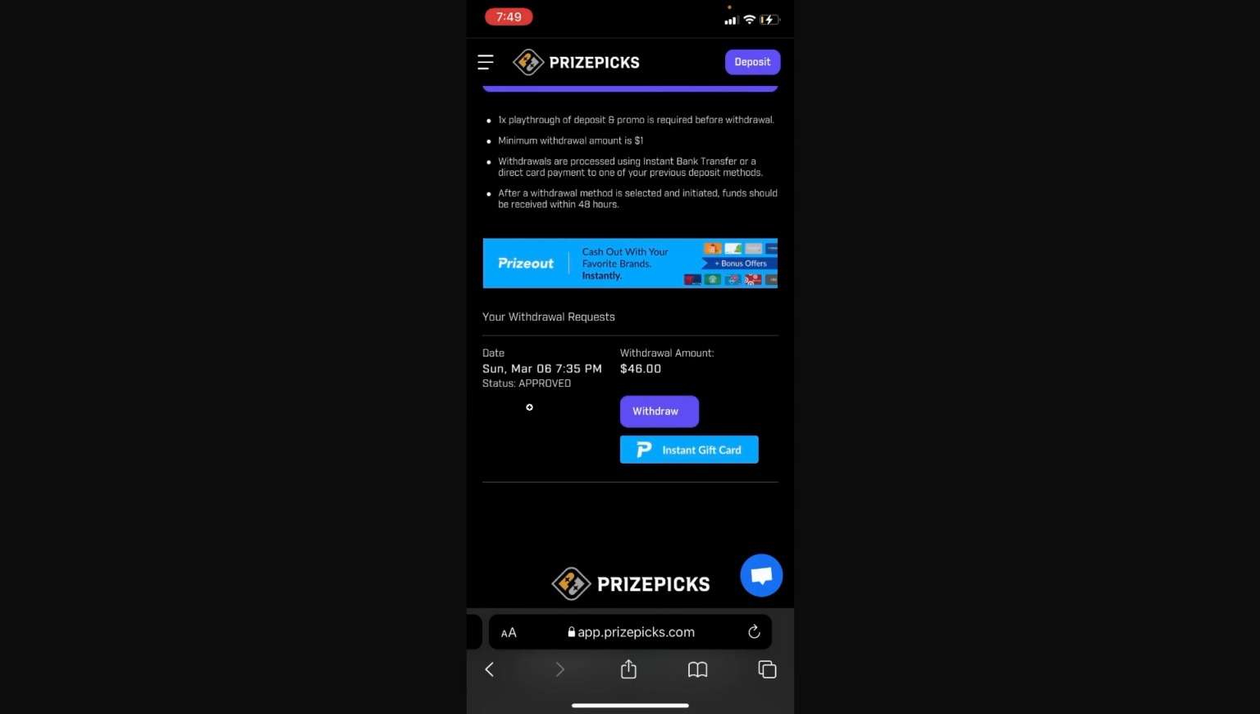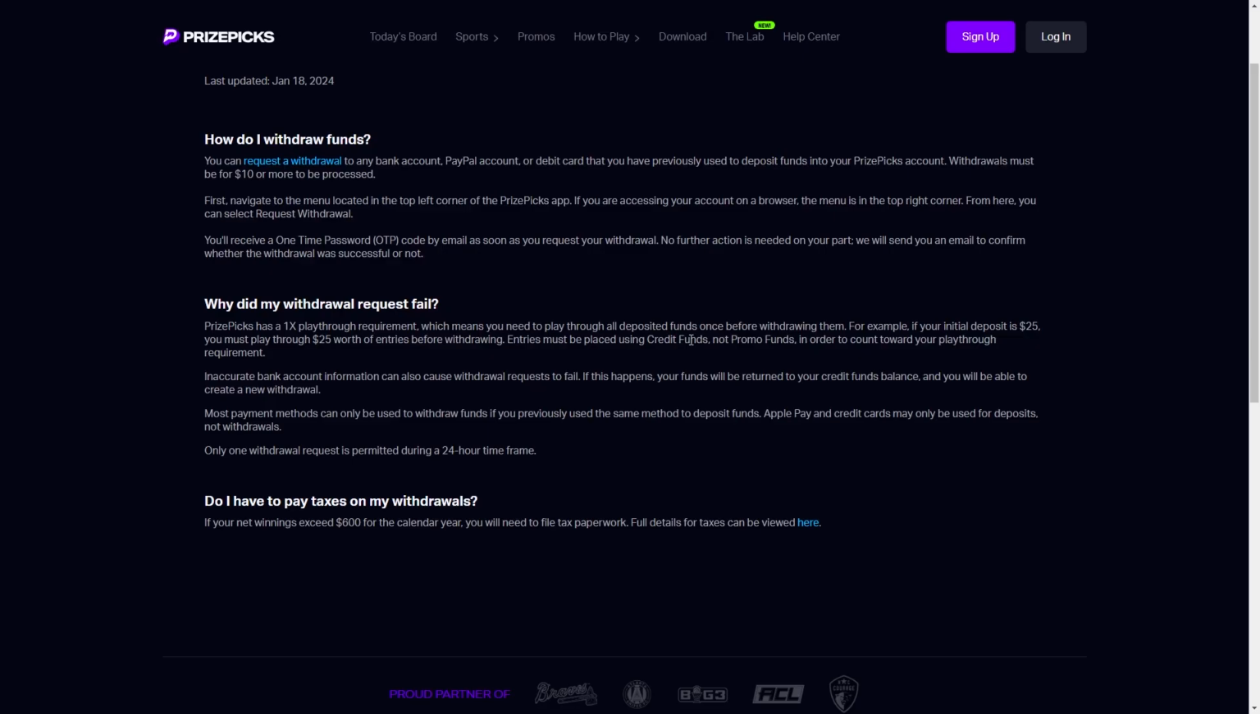And then once that status gets approved, you can actually choose to withdraw this, and it will get processed using instant bank transfer or via a direct debit card payment to one of your previous deposit methods. Now, if you're having trouble withdrawing, I recommend you come over to this page because they will actually answer your questions as to why it might be failing.